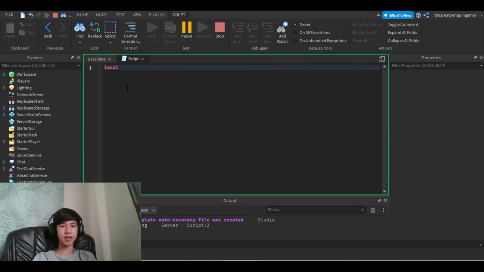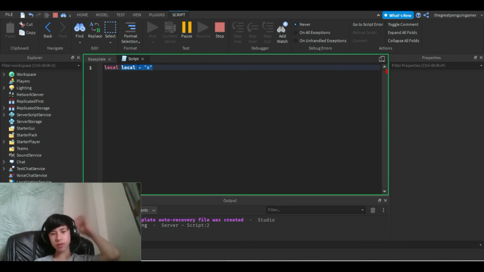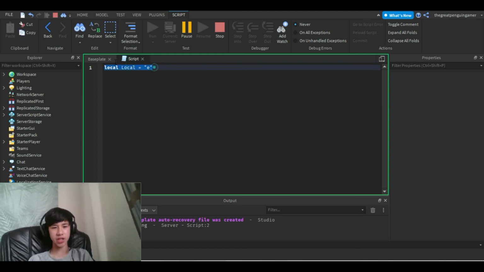And the last thing, you can't do local equals E. See, it thinks you're referencing another variable, so it's just making red stuff. And if you want to do local as a variable, you just have to change it one way.